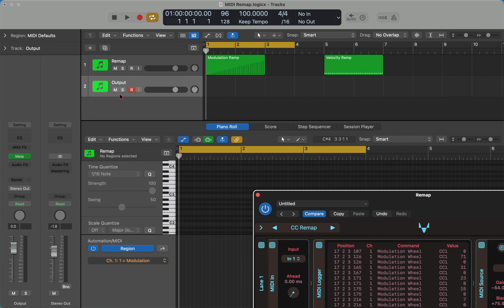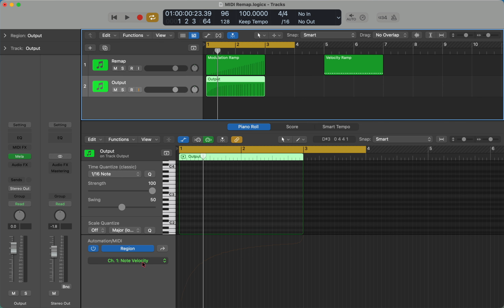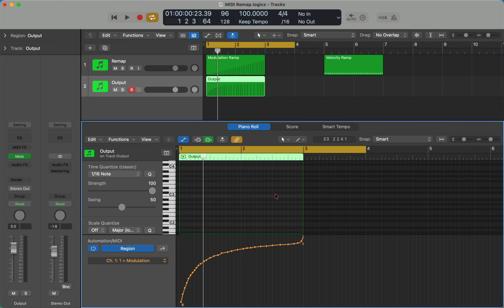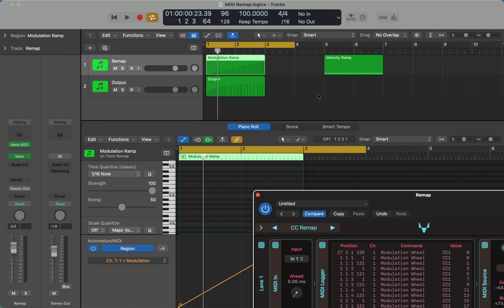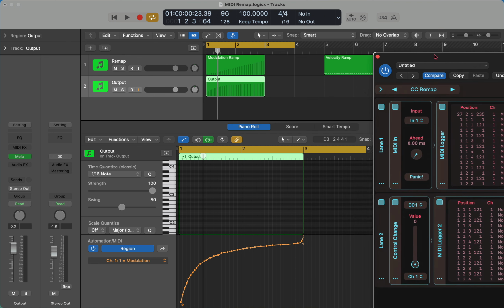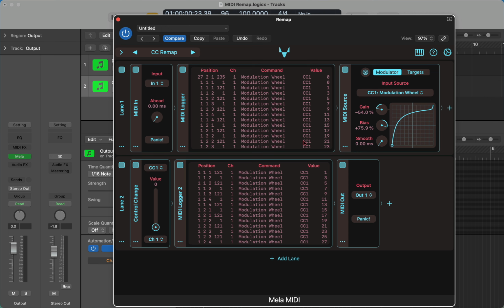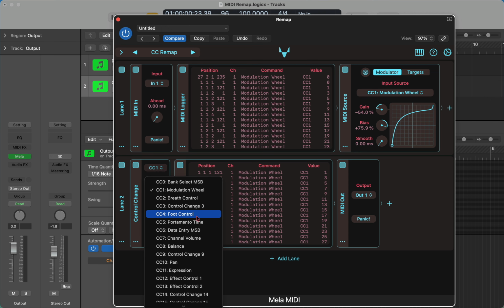I can demonstrate this works because I can just record the output from Mela MIDI. So let's record this. Okay, so let's look at the modulation here. And as you can see, it does look similar to this curve. And it doesn't have to be CC1. I could have selected CC4, for example, and it would have mapped modulation wheel to foot control.